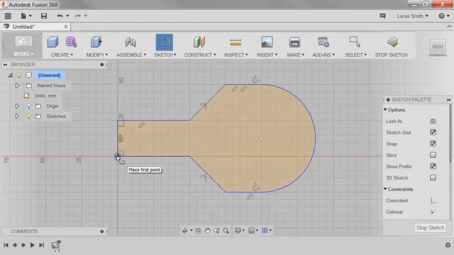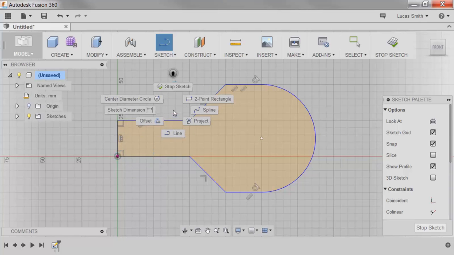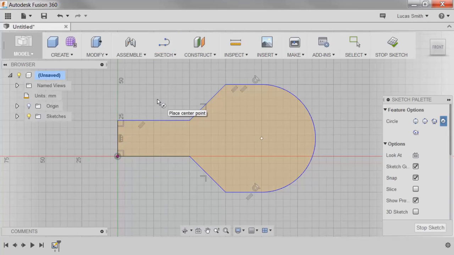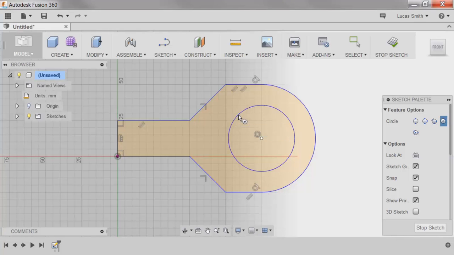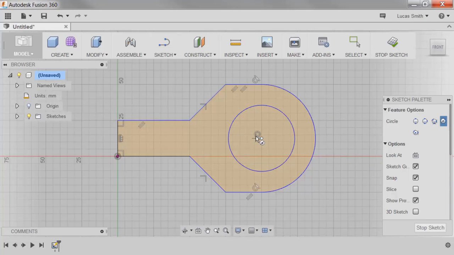I'll sketch two more entities, a circle and a line, which will add two more automatic constraints. To draw the circle, I'll hover over the center point of the arc, and a blue glyph appears near the point, indicating that a concentric constraint will be added. I'll click to place the center point, then place the size of the circle, and a concentric constraint appears next to the center point.